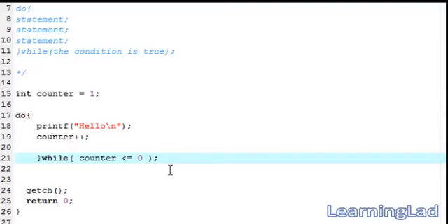So the next thing is what's the use of this do while loop, or where we can use it. Most commonly this do while loop is used in the menu selection function. Depending on the user input, if the user enters some invalid response, that menu will be redisplayed.